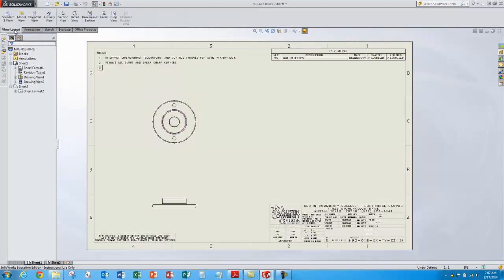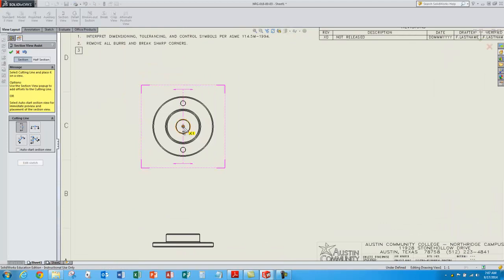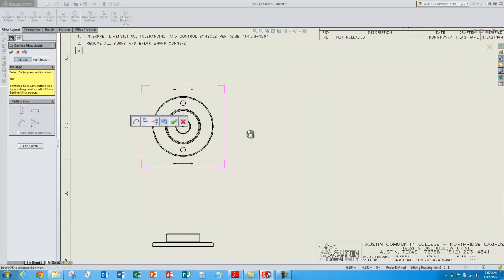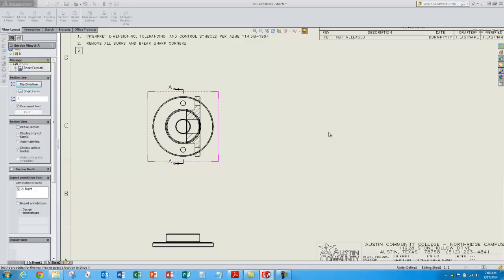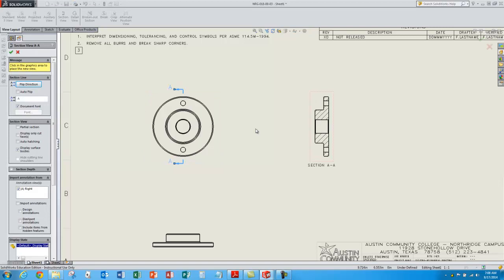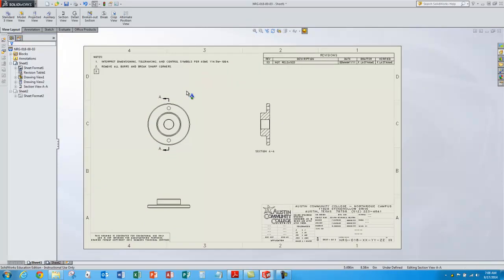Now I think I want to add a section view, so I'll go to my View Layout button, select Section View, and I'll select that center point of that view as the origin, approve that, and then drag my view over here and place it. So that looks good. I think I've got enough auxiliary or orthogonal views.